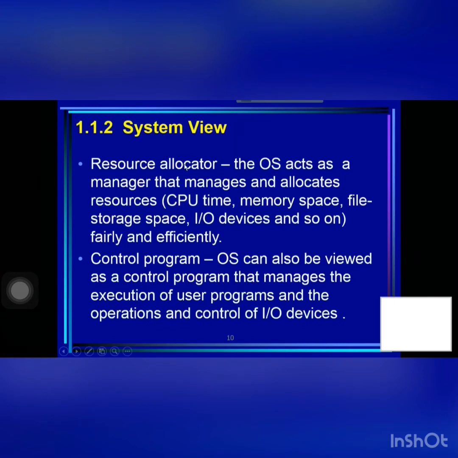System view. From the computer's point of view, the operating system is the program most intimately involved with the hardware. In this context, we can view an operating system as a resource allocator. A computer system has many resources that may be required to solve a problem: CPU time, memory space, file storage space, I/O devices, and so on. The operating system acts as the manager of these resources, facing numerous and possibly conflicting requests for resources. The operating system must decide how to allocate them to specific programs and users so that it can operate the computer system efficiently and fairly.